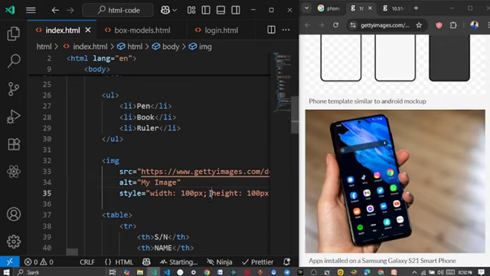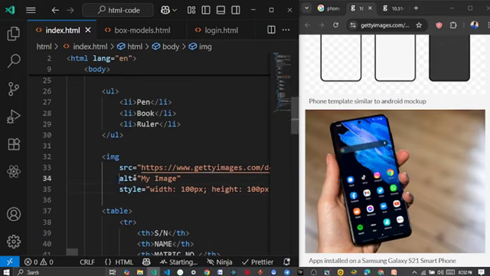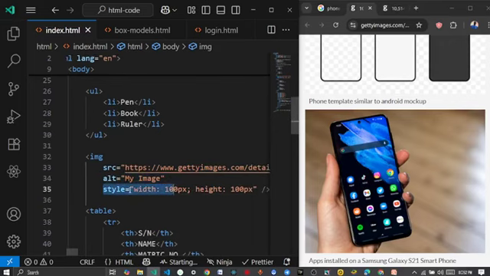It is still loading. I will show us when it loads. Then for the image, we have an alternate text which is going to display if the image cannot be found. Then we have the style as well. You can see we have the width, 100 pixels, and the height. So that's just for that as well.